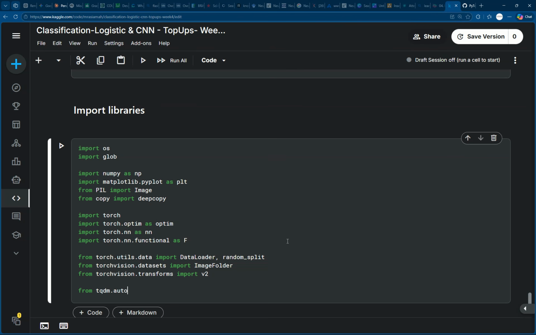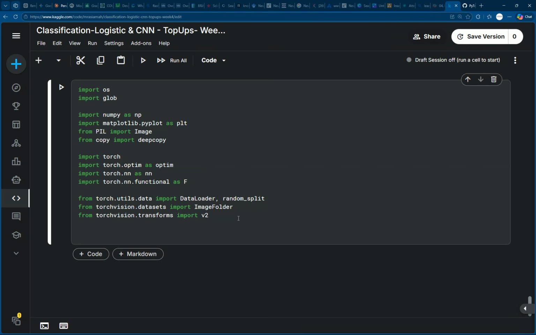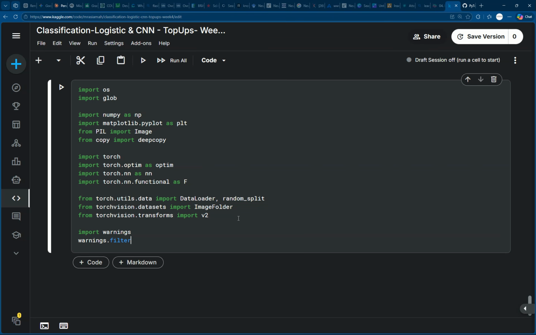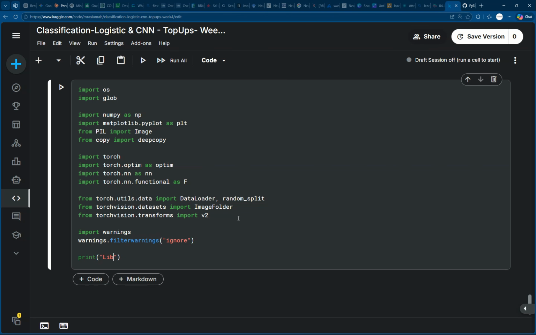And from tqdm, would I even use this? I don't think I'll use this, so let me take that one out. Then I don't want warnings to show, so let me import warnings and ignore them. Then in order for me to know that everything is working, I can print that libraries were imported successfully.